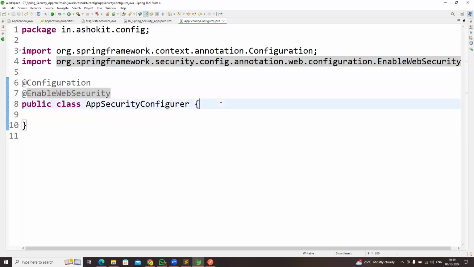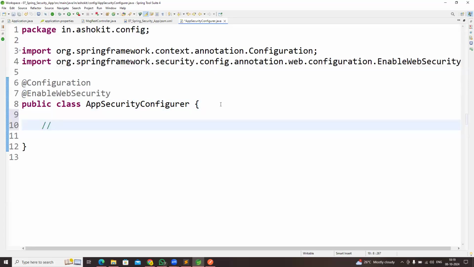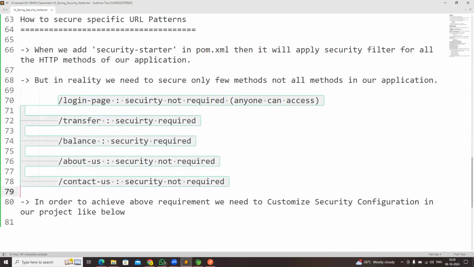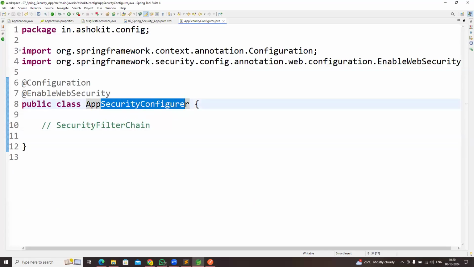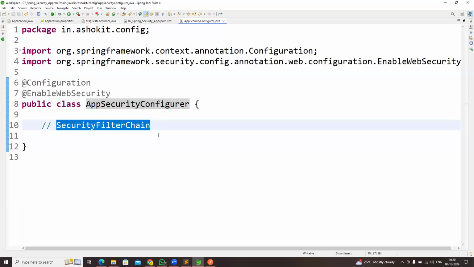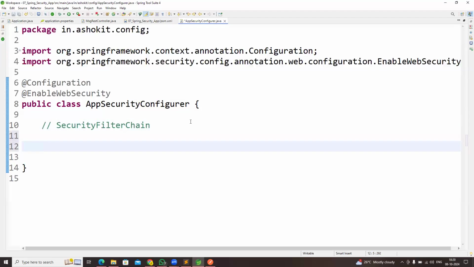Then in the web security, guys, there is a method that we need to write, and it is used to customize the security filter chain. There is a SecurityFilterChain interface available. We need to inform that security filter chain for which URLs security is required, for which URLs security is not required. We need to configure that by using the configuration class. So in this configuration class, we are going to customize this security filter chain. So how to do this?